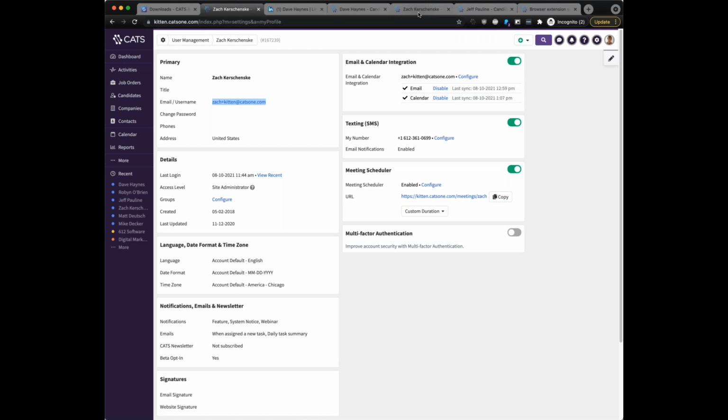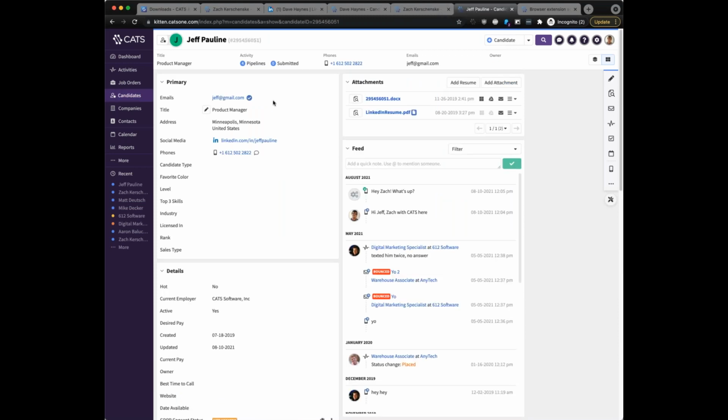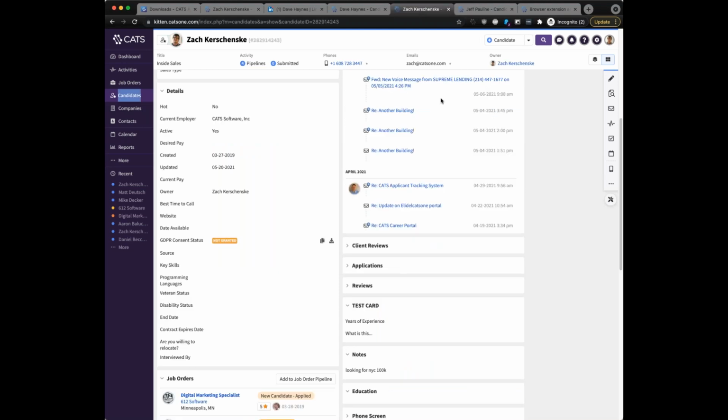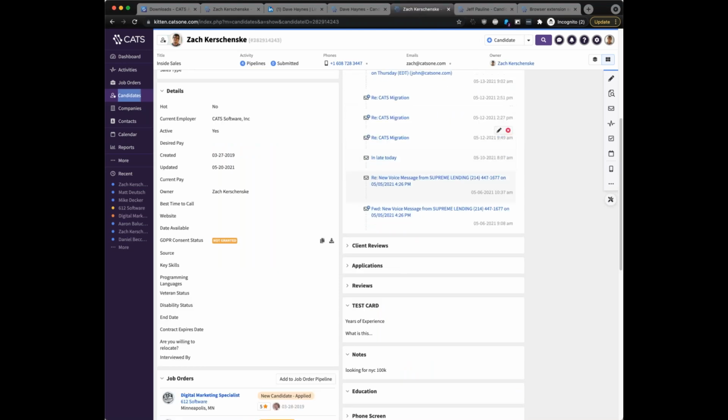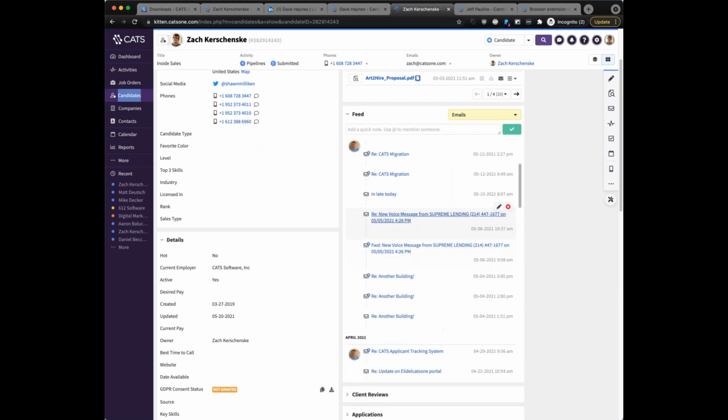and I'm going to carry on that conversation from Gmail. But what Cats will do is automatically log the incoming and outgoing messages, as long as your email address here and the email address on the candidate profile match. And we'll log those conversations within the feed that you see right here.